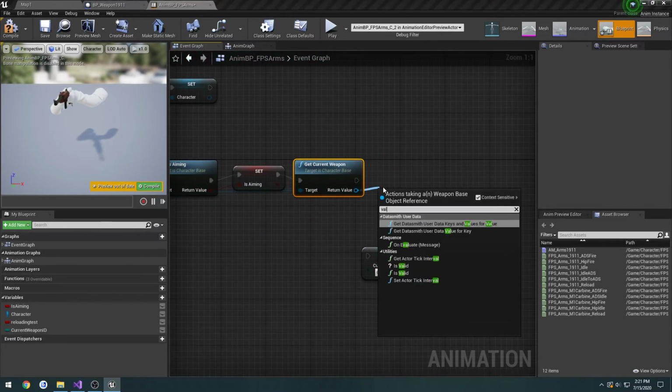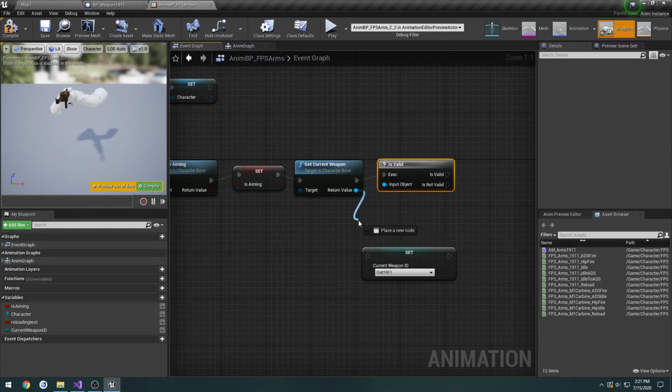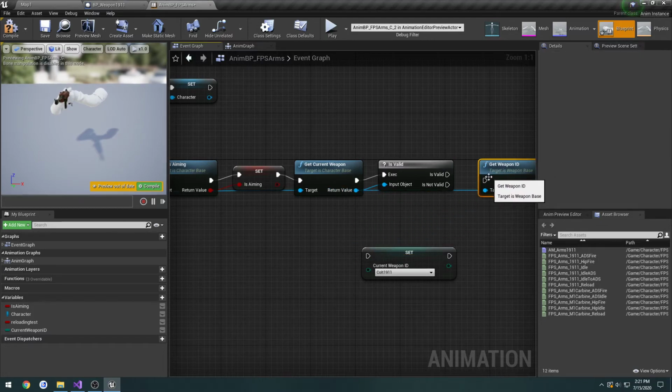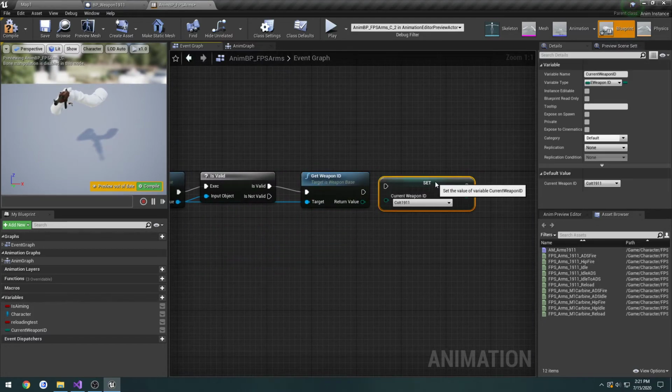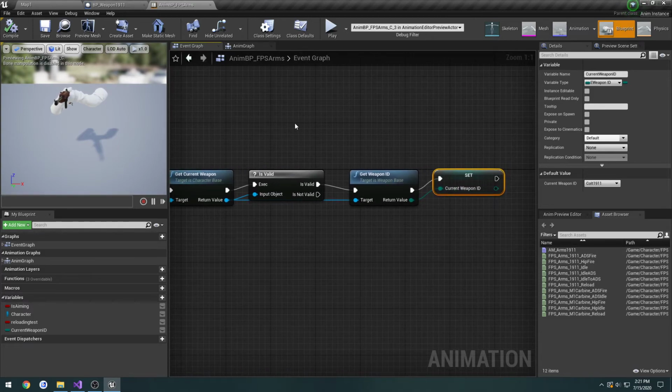Let's do a valid. If it's valid, we're going to drag off the weapon, do get weapon ID, like so, and just plug them in. So that should help us figure out what we are playing. For instance, if it's invalid, we could set it to a knife, meaning we don't have a weapon or something like that.